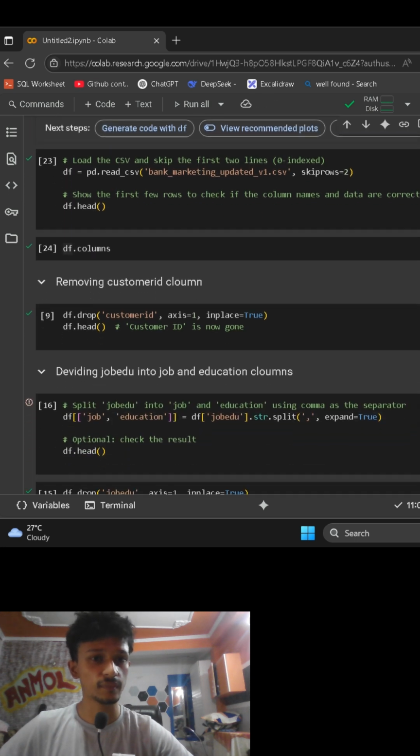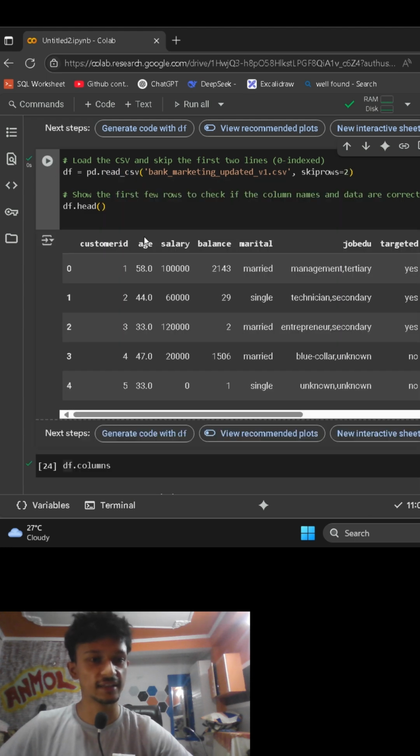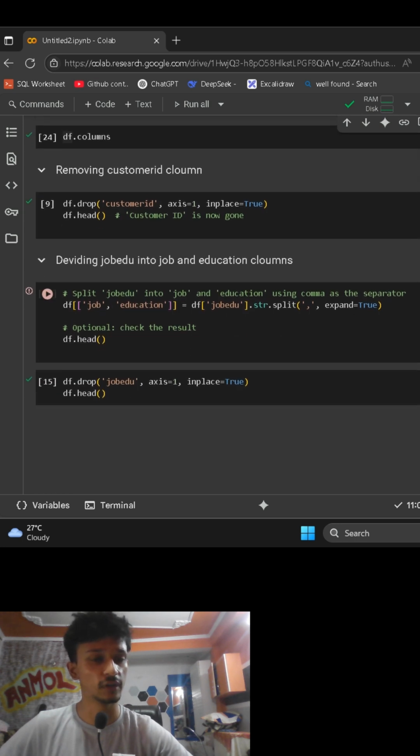For this, I will again import my CSV file and pass the skiprows equals 2 attribute in the pd.read_csv function. And if I run this, you can see the unnecessary rows are removed and the column names are at the top. After this, let's say I want to remove a column from my data.